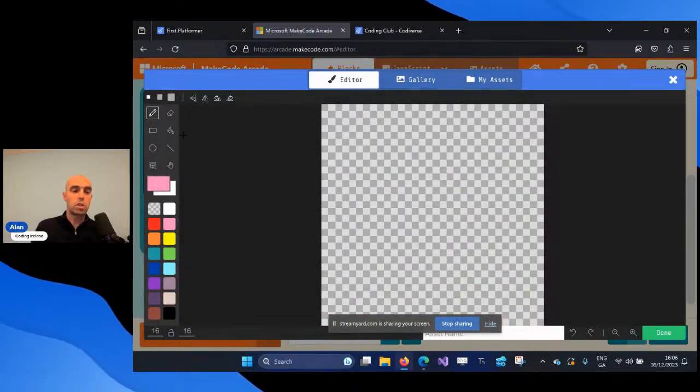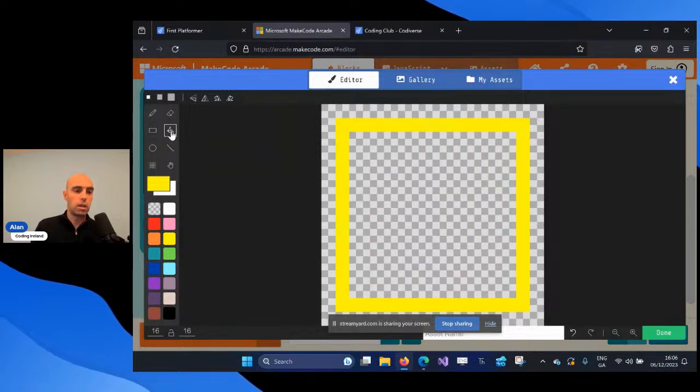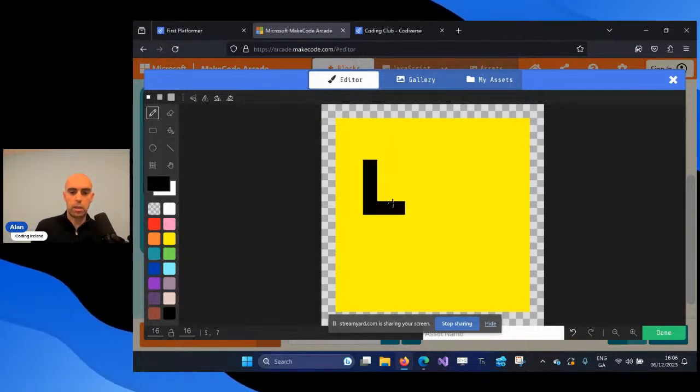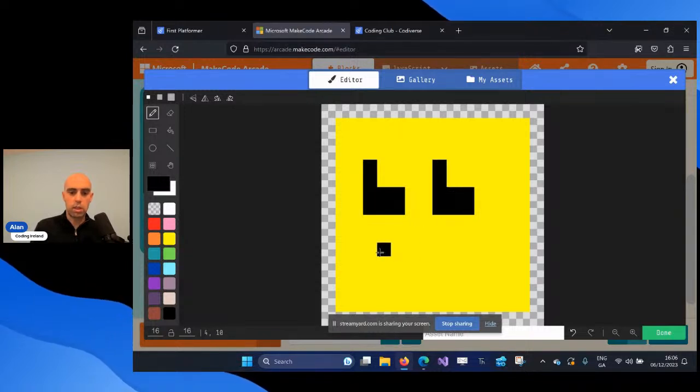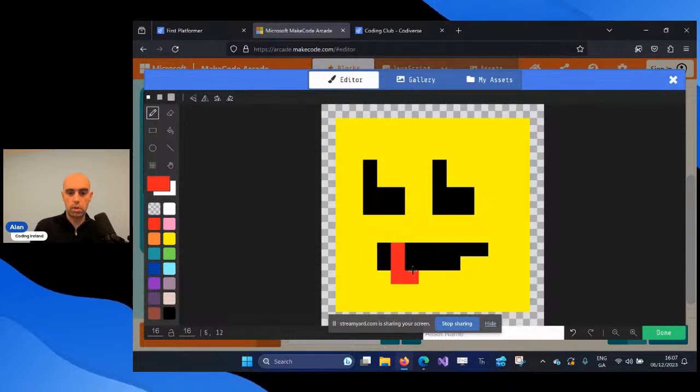So here you've got different tools. You'll see them on the left, the different colors you can use. I'm just going to draw quite a simple one, a kind of yellow box. So I'm going to do a square first of all. Then I'll get the paint bucket and fill it in. I'll switch to the pencil tool and then choose black, and I'm just going to draw some eyes. And then I'm going to draw a mouth. I'll maybe make the tongue stick out a little bit, which would add a little bit of character to my sprite.